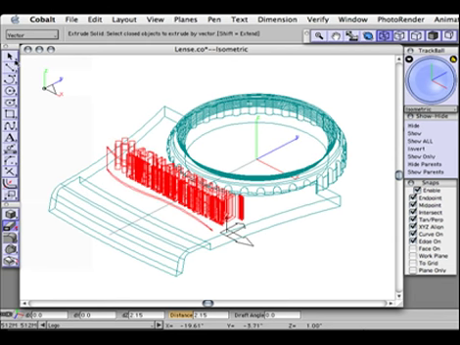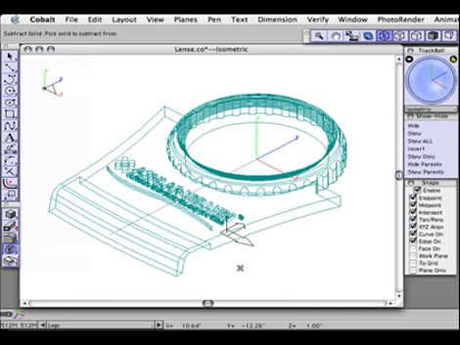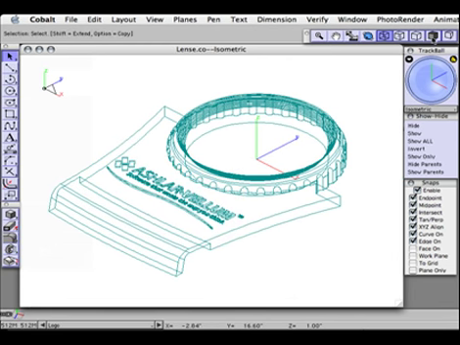Now we're going to subtract the logo from the face of our part. For that, we're going to use the Subtract Solid tool. So pick the solid that we want to subtract from, and then click the logo. And notice how the logo is now removed from the solid part. Let's switch to shaded mode and show you our final part.